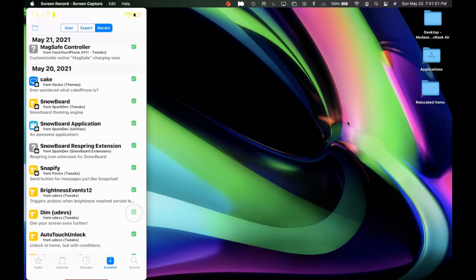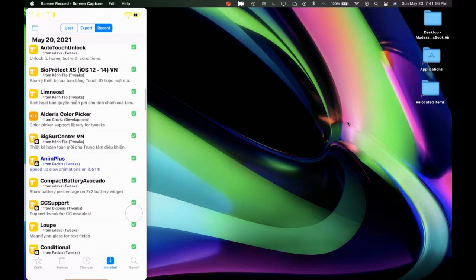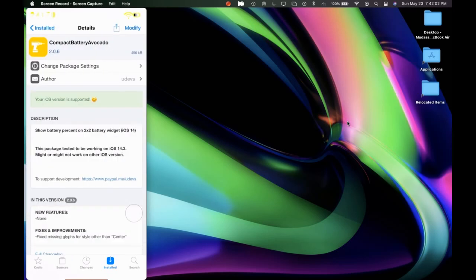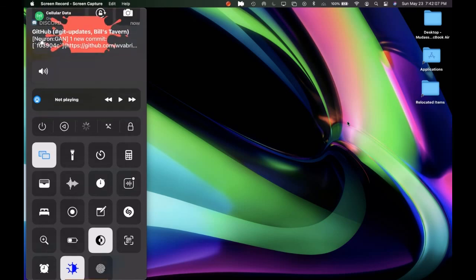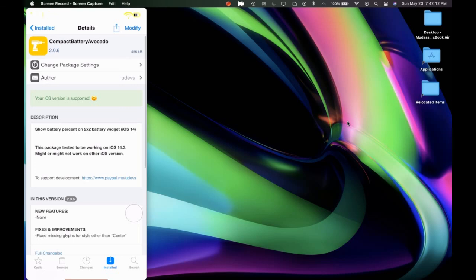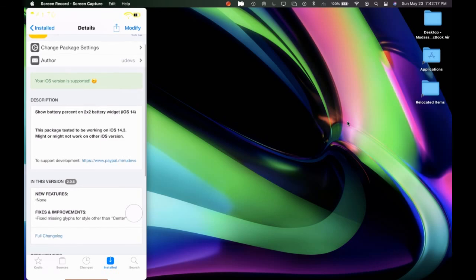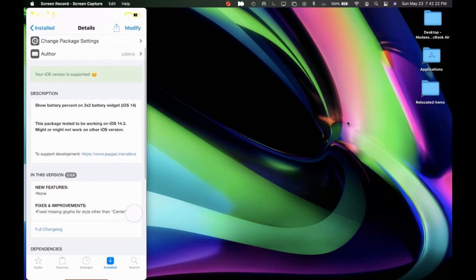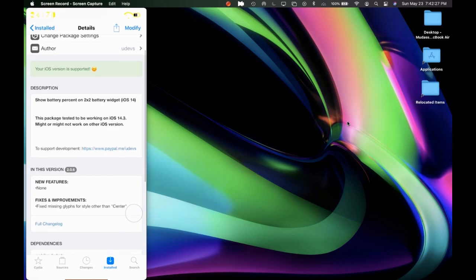Now the next one we are going to talk about is going to be the last Cydia tweak for this video, and it is this one right here. As you guys can see, Competent Battery Avocado. Just look at the name. And as you can see right here, the description: show battery percentage on 2x2 battery widget iOS 14. This package was tested to be working on iOS 14.3 and might not work on other iOS versions.